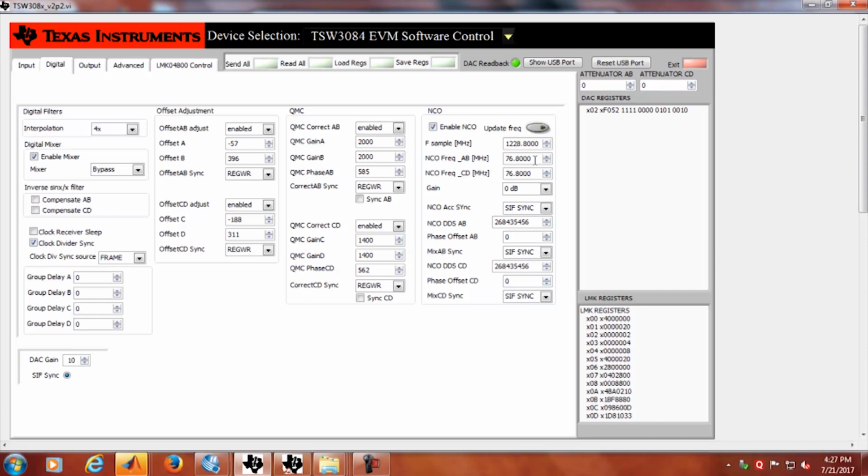The NCO frequency is actually the digital IF frequency which we discussed earlier. So, we are choosing 76.8 for both paths. We can change it easily, and that will be the digital IF shift of the system. Apart from that, we also have gain options which we can use for both paths. We have two options: we can have 0 dB gain, or we can choose 6 dB gain, which will be provided to each of the paths.